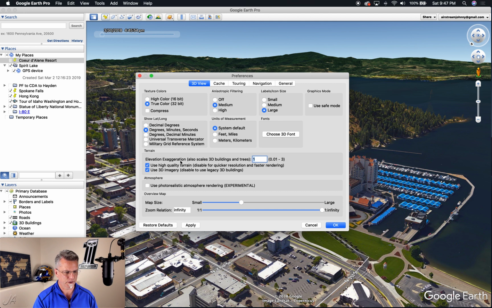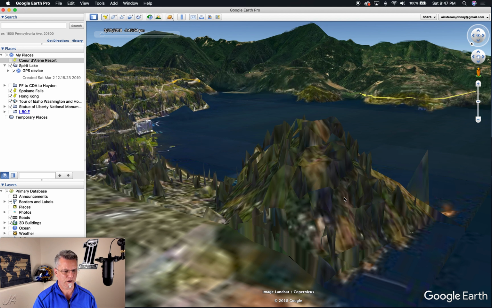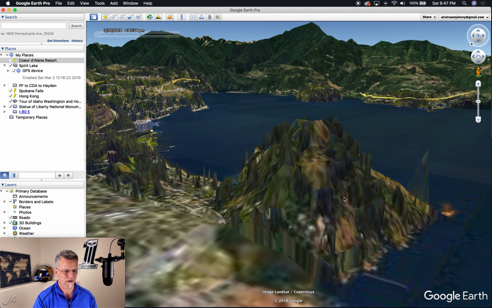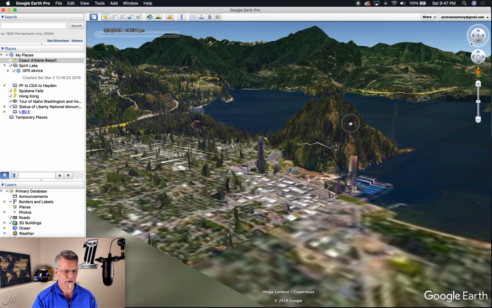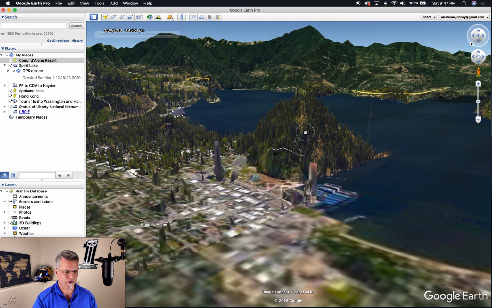Elevation exaggeration. Let me show you what it is if it isn't 1. Its default is 1, but let's change it to 3, the maximum, and I'm going to hit OK. And you will see here what happens in the image. It's taken a minute to render, but you can kind of get a view already. The mountains in the background have really gotten a lot higher. As you can expect, it's the exaggeration of the elevation.